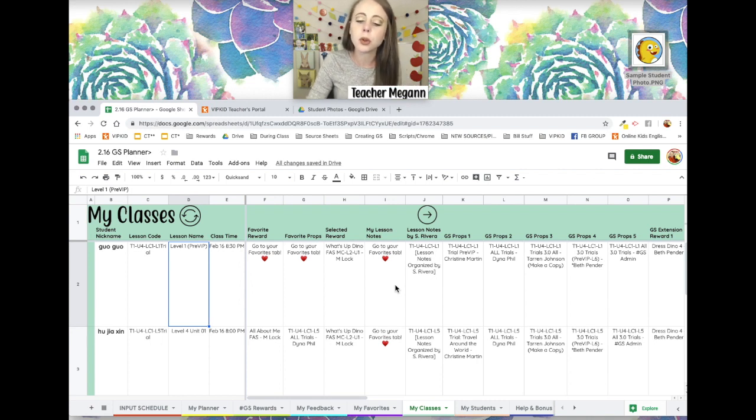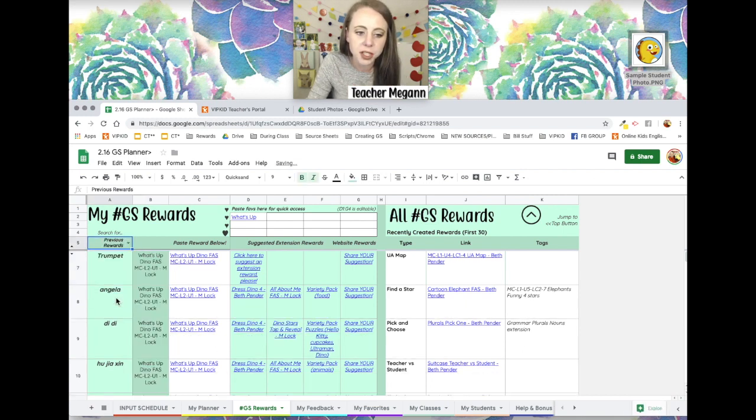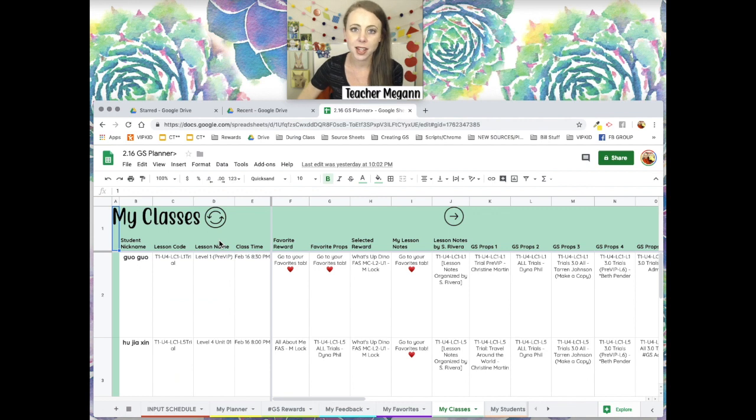You can use this Classes tab, which will now pull those previous rewards. So as long as this selected reward is filled out, then you'll see on the rewards tab, once again, those previous rewards right there. Okay? A couple of things about the Classes tab. This tab can get really big really fast. If you teach a lot of classes, it's going to start getting really big, and that can make your document load very slowly.